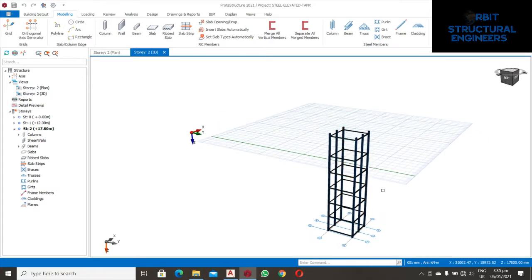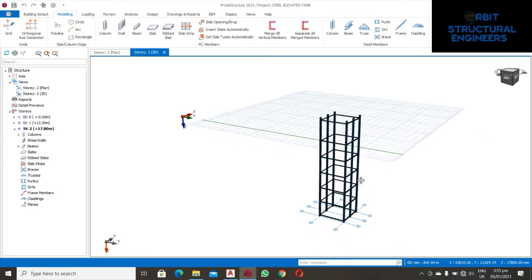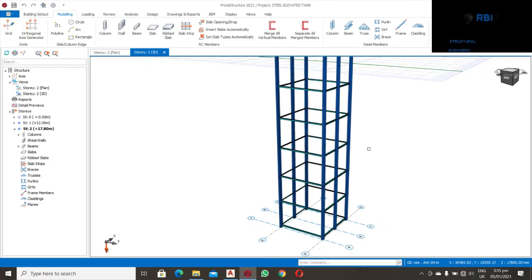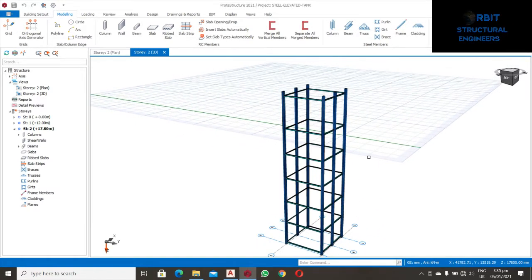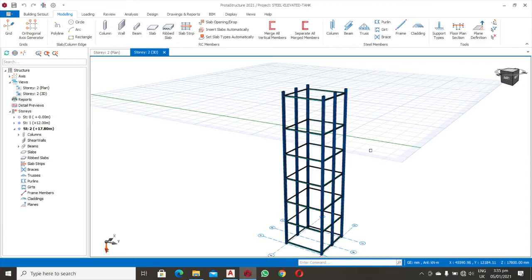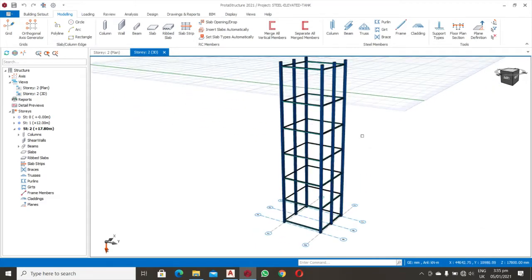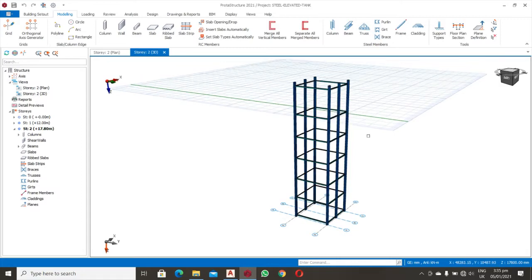This is part 3 of the tutorial on design of elevated water steel tank. And today we are going to learn how to insert your diagonal bracing manually and modeling of primary and secondary beams. So let's proceed.